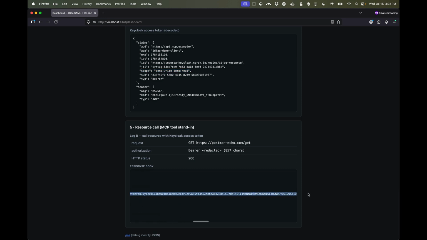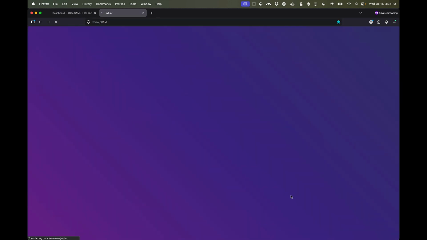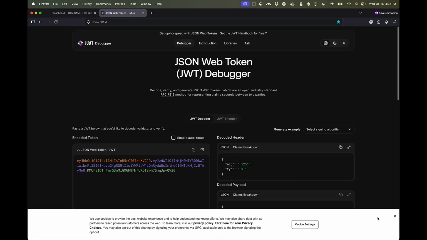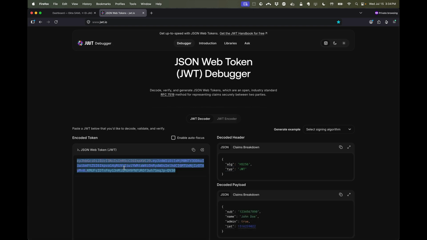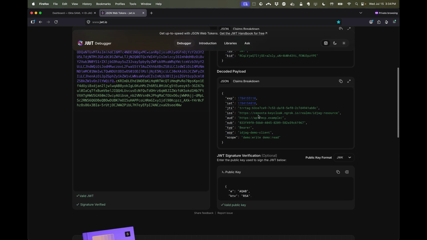If we actually take it, it's just an echo type service that we call, so you can see exactly what token gets sent in here. And if we take a look at that token, you can see this is indeed the Keycloak token. It's been issued for a particular resource, and the scopes that we requested. All of this, like I said, was managed from the enterprise IDP.